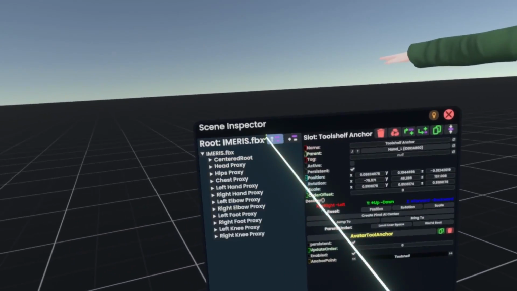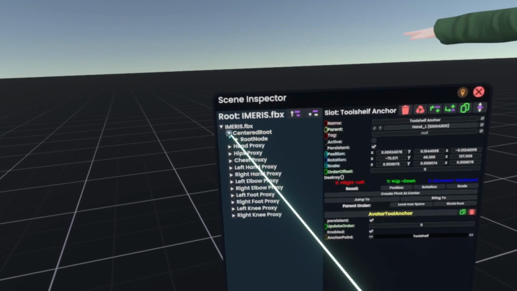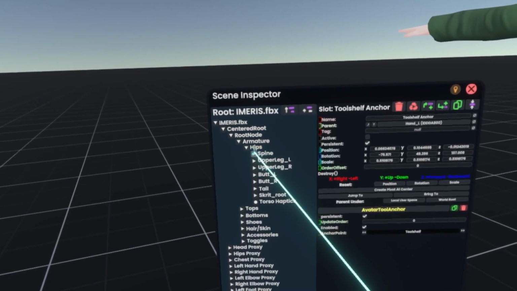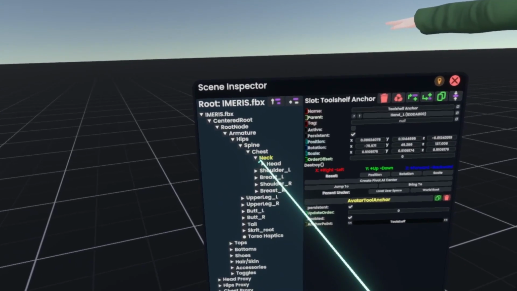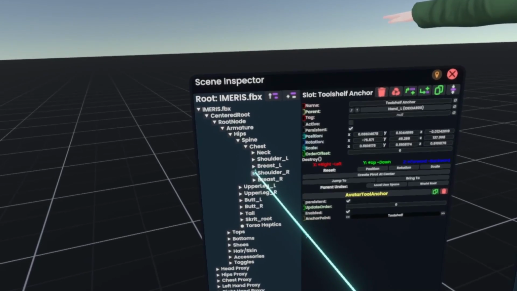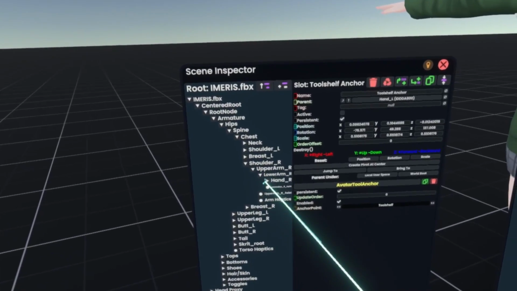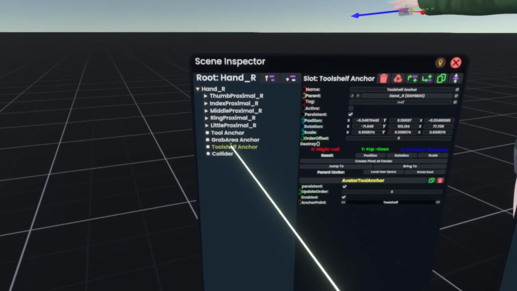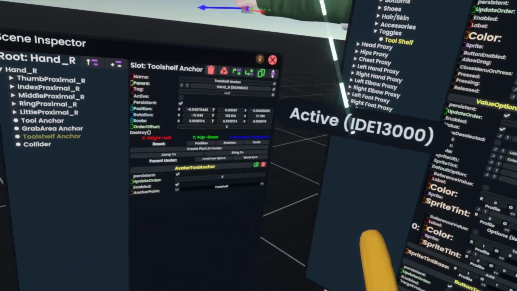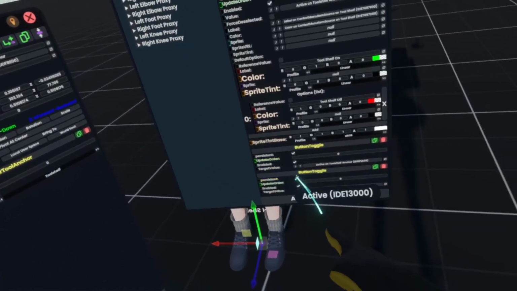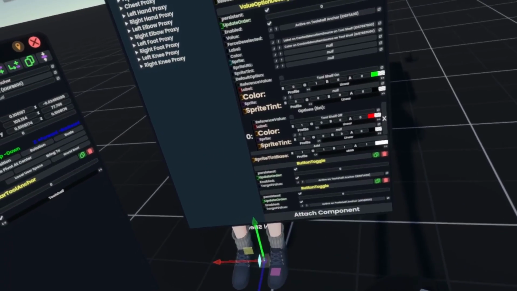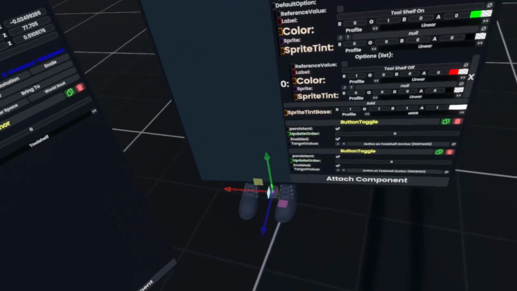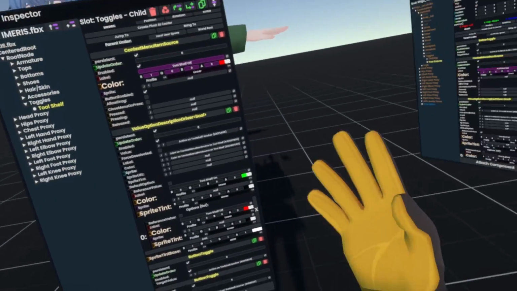Now I'm going to go up to our armature again, and I'm going to go to the right hand tool shelf. Oh, a little too far. Shoulder, lower arm. Let's refocus on the right hand. Tool shelf anchor. And then the active slot for the other hand, I'm just going to put that in the other button toggle. It may seem a little bit confusing because you're saying, well, we have 2 button toggles.